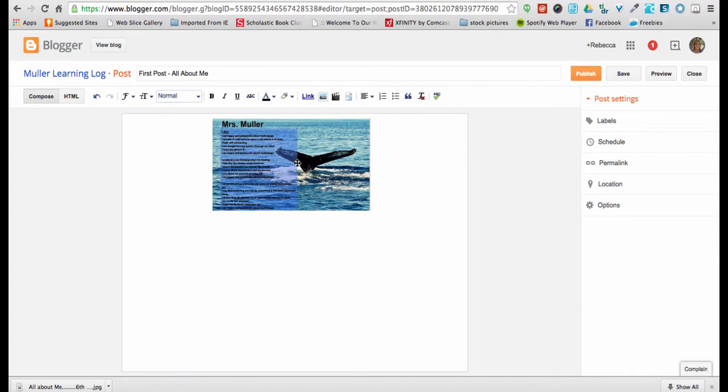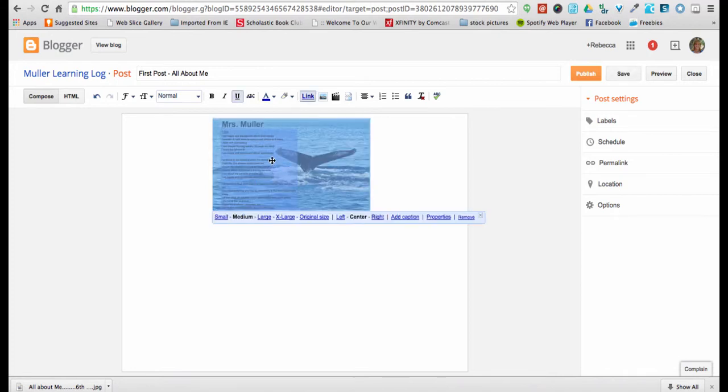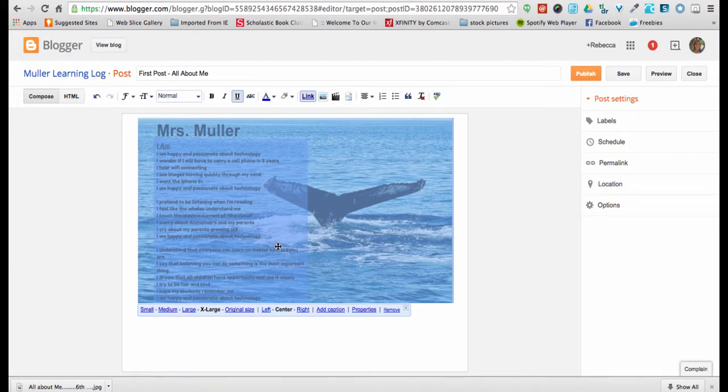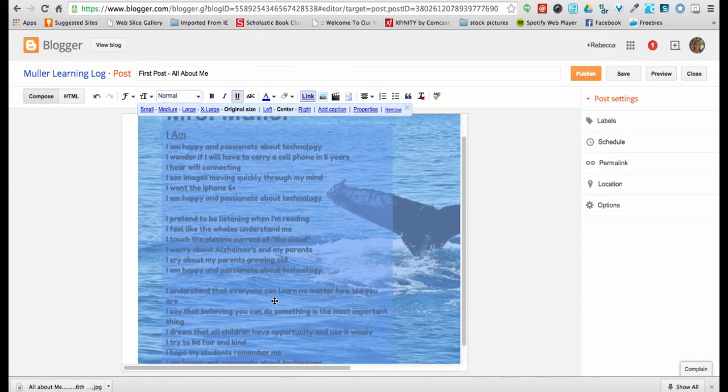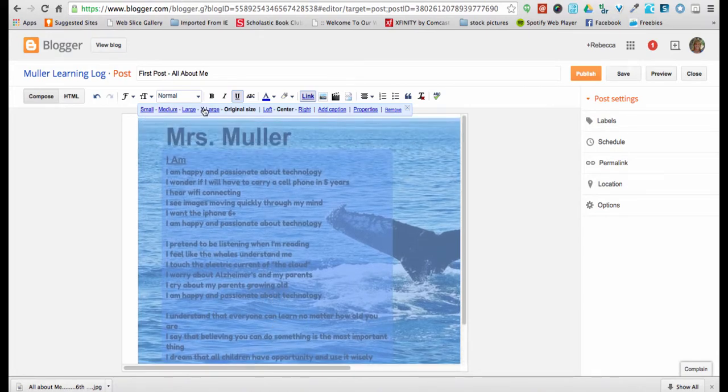Now you may think, well, that's kind of small. I want you to look underneath. If you click on it, you can make it extra large. You can center it. You can put it to the right. Extra large is pretty good, or original size. I think I'll go with extra large.